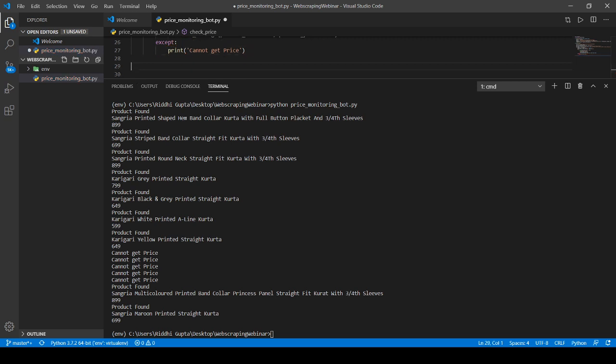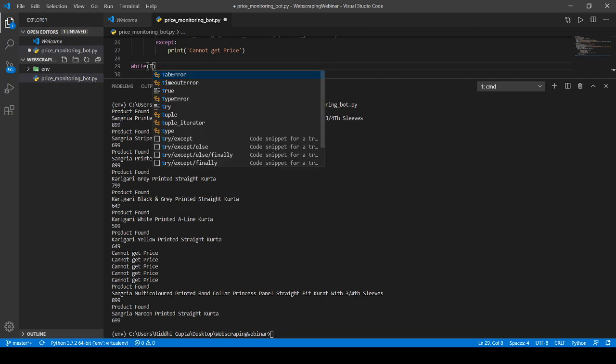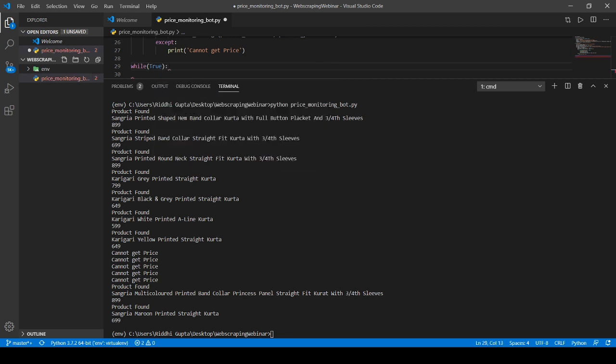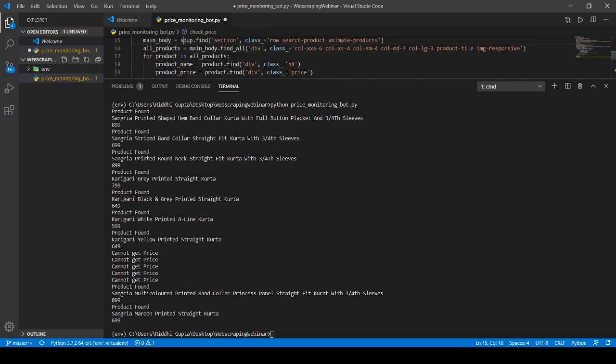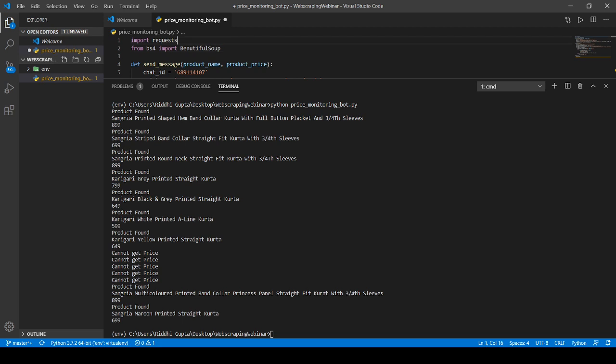Okay, so now let's call our function continuously in a while loop. So I'll put while true, and we'll call the check price, and we'll also wait for a particular amount of time after each call to this. So let's put time.sleep, and we'll wait for some 30 seconds for now so that we can see what's actually happening. For using time, we will also have to import it. So write import time, and good.